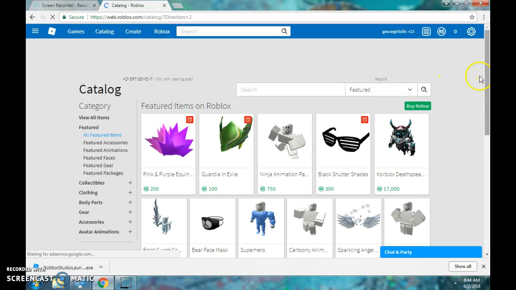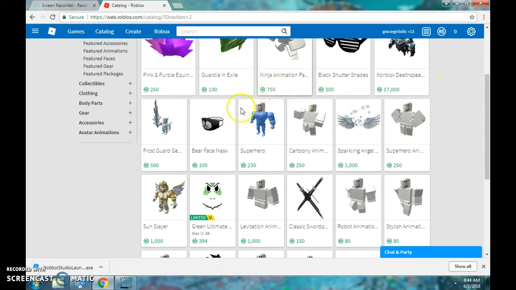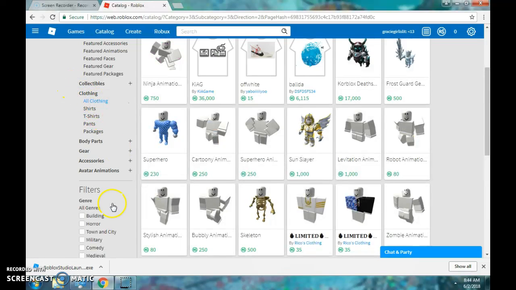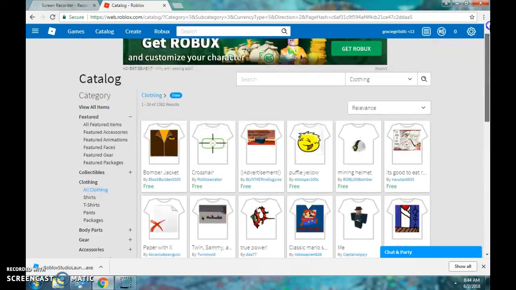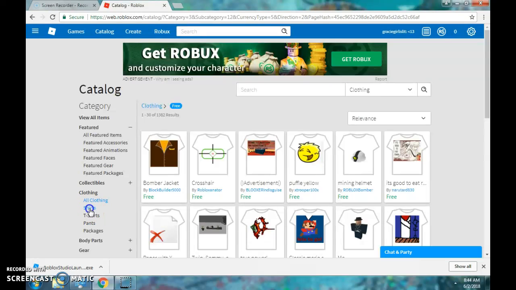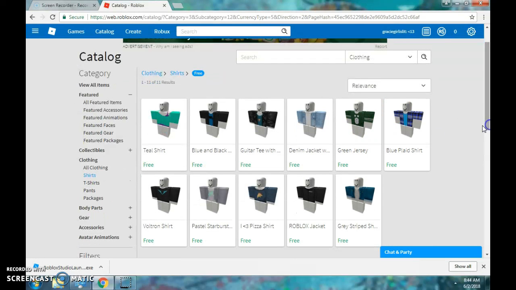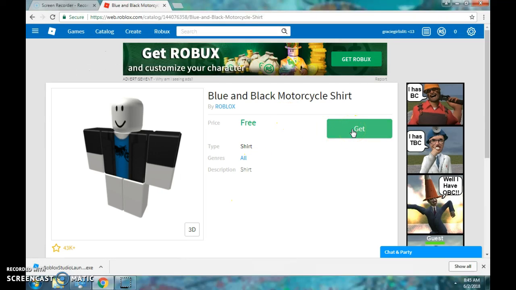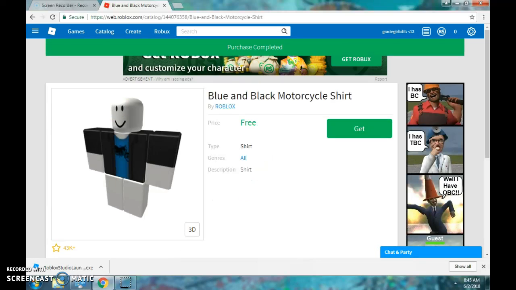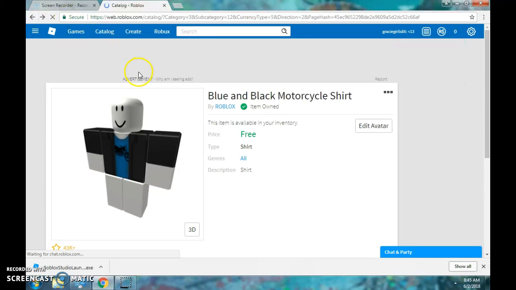What you want to do is go to clothing, and you want to find all clothing. Scroll down, and then it says creator, price, and unavailable items. Price, you want to put free. You want to click the free thing, but let's not do all clothing. Let's just do shirts, because it's going to show us a whole bunch of things that we don't need. But do the blue and black motorcycle shirt. Get it now.